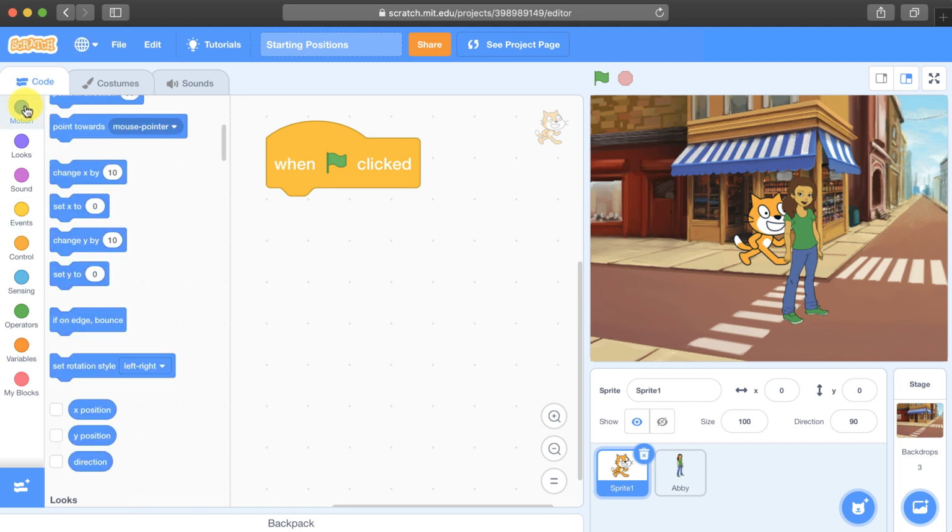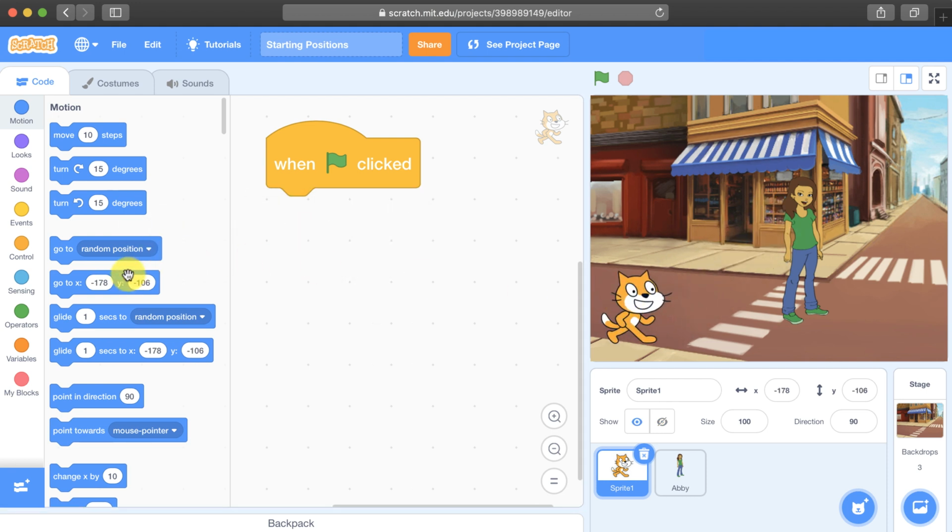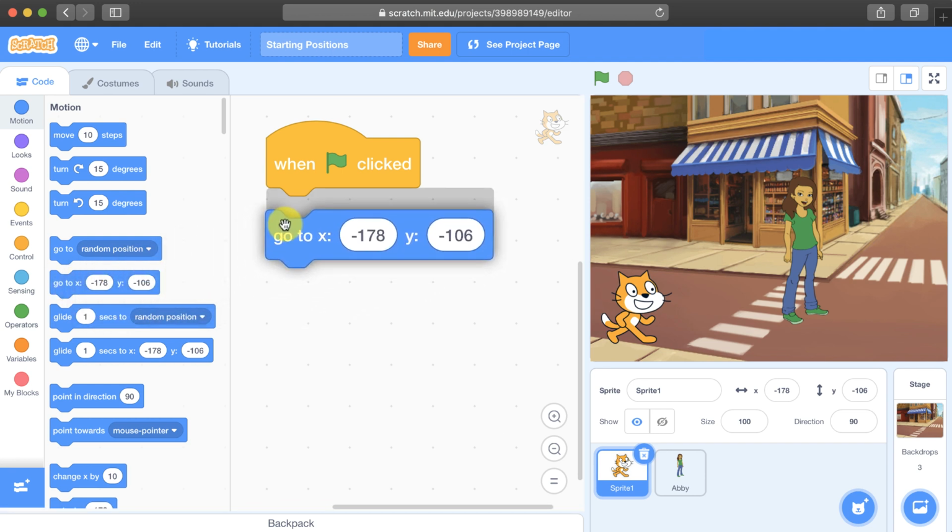So in the motion palette, I can use the go-to block to tell my sprite where its starting position is. Now I can type in the X and Y coordinates manually, but the easier way is to move the sprite wherever you want it to start, and then that'll automatically fill in the inputs, and now you drag it into your programming area.